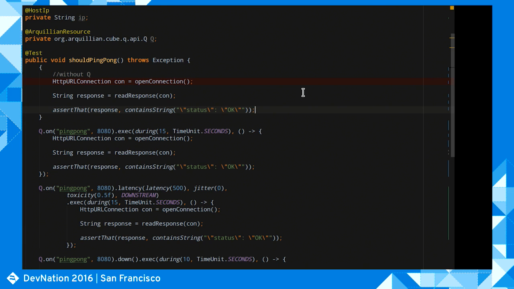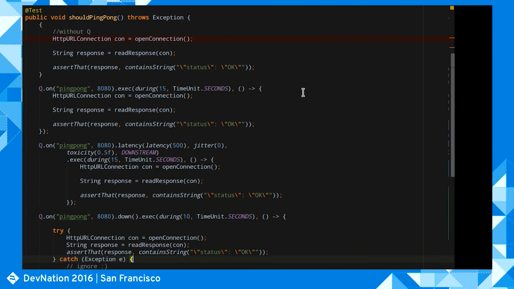Then in the second 15 seconds, we're going to say that when something hits 8080, we're going to add a latency on the downstream pipe, essentially. And then on the next section, we're going to execute for 10 seconds, and then we're going to say that that pipe is down, so there's no connection to it. The front-end server can't communicate with the back-end at all.